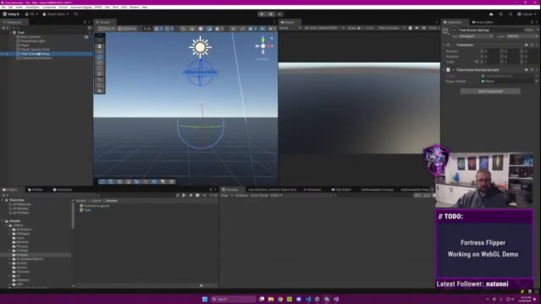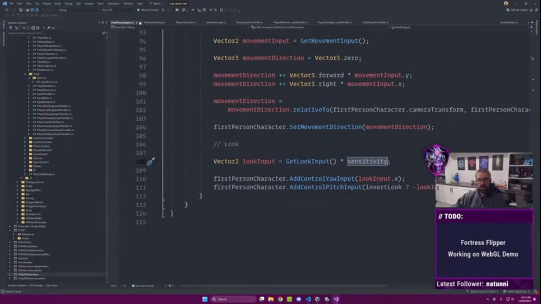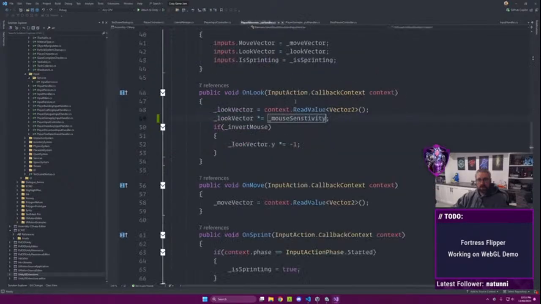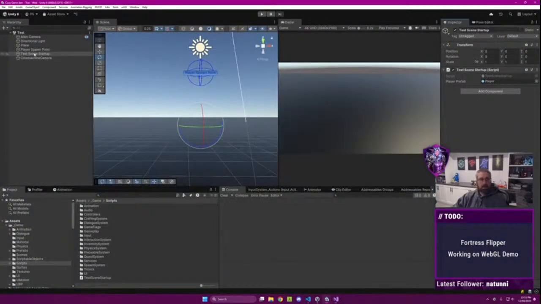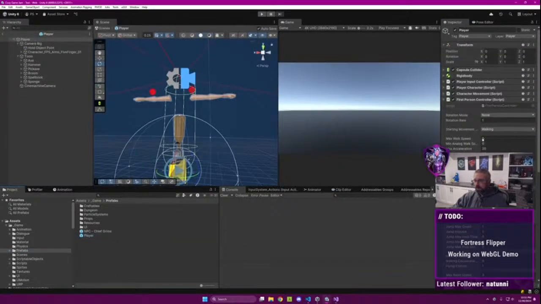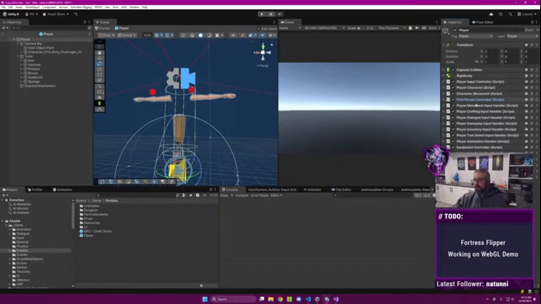We're gonna figure this out, chat. We're gonna figure this out. What is my mouse sensitivity? So if we go back to player prefab, and we put this back at 540, and then we find movement and we make this 0.05.